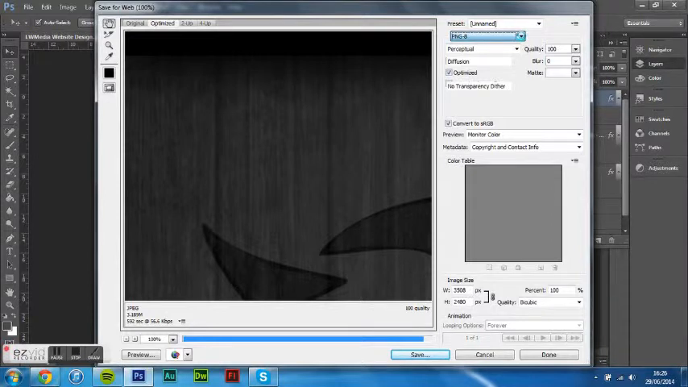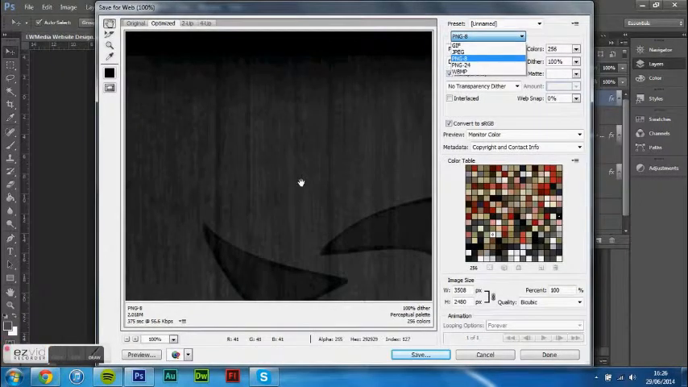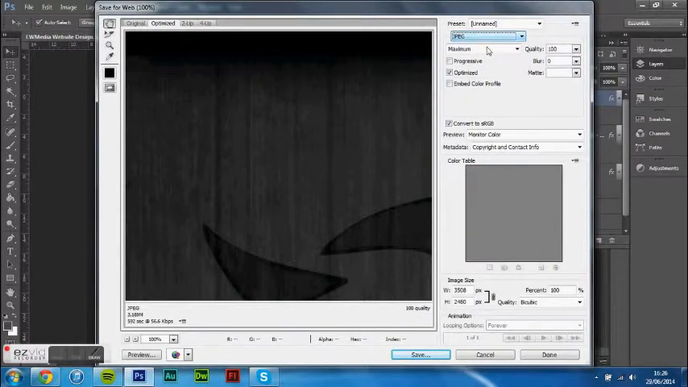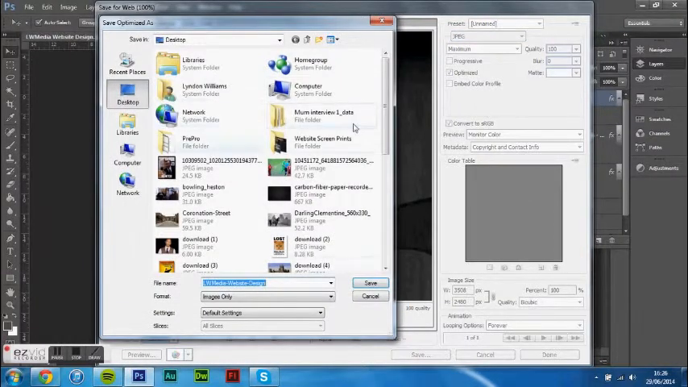To do that, I just clicked the little drop down menu, and it just froze at this point. So I gave it a minute. I just paused the video while it froze, and I changed it to a JPEG, made sure it was at maximum quality with 100%, and then clicked save, and it should have already had the appropriate file name there as LW Media Website Design.